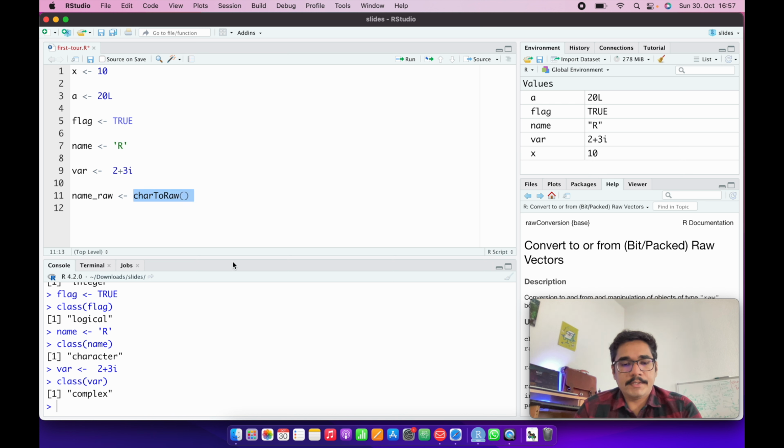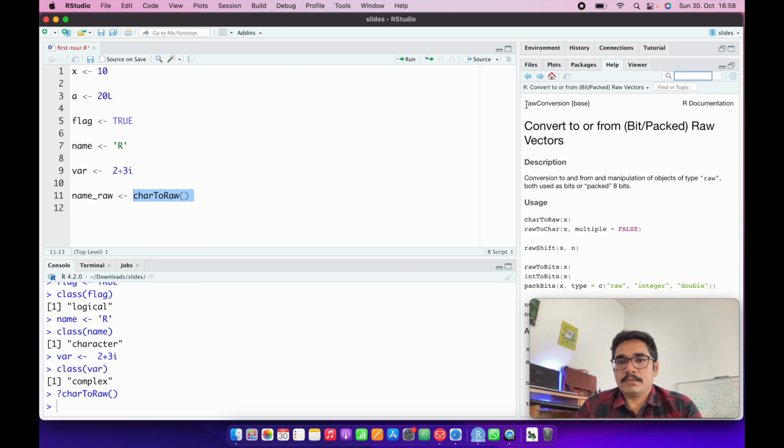Now if I put a question mark here, what it gives me is the documentation. As you can see here, raw conversion, and it's from base. In R there is a native package called base, where you have certain built-in data types and functions, from where you can convert automatically without the help of external libraries or packages. That's where this is used.